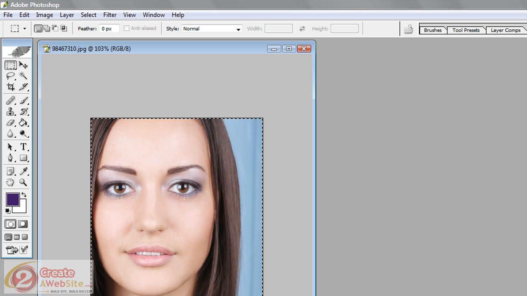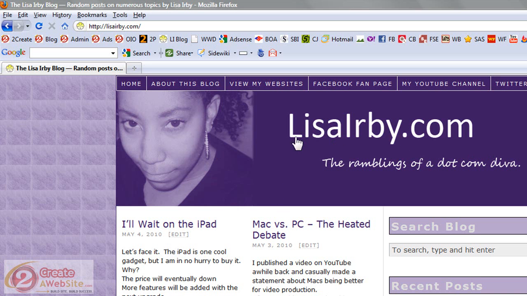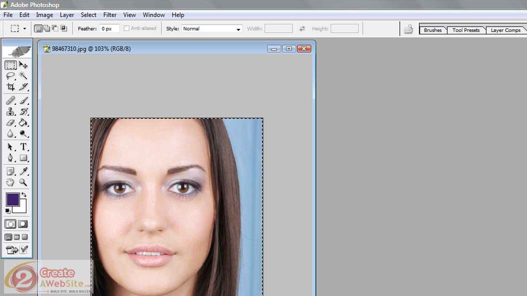Now, the next thing you're going to do is decide on the base color for your header. So for my header, my base color was this purplish color. So in this example, let's use this blue here that's behind her. We're going to use that as our base color. It's important that you decide what color you want to use, because that color is going to be the default color that all the image filters and everything that we're going to do is going to use.